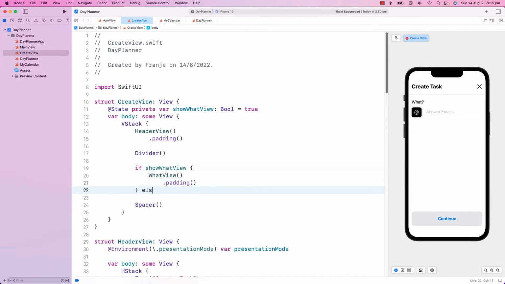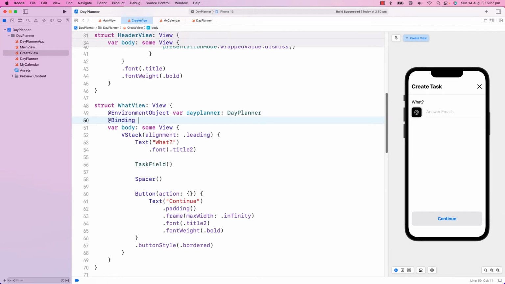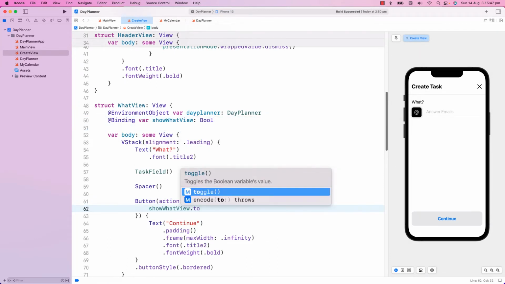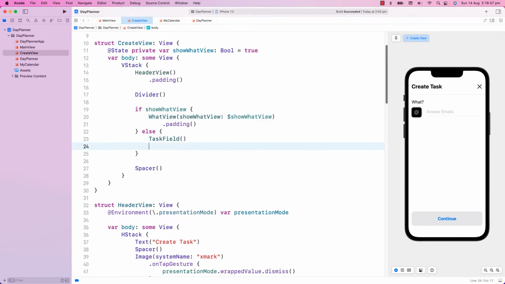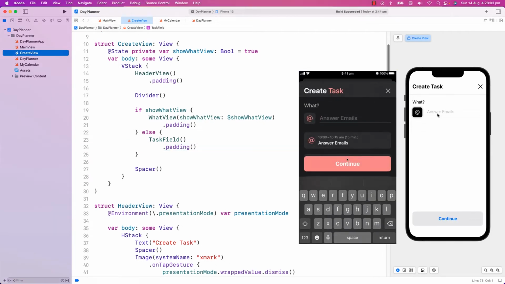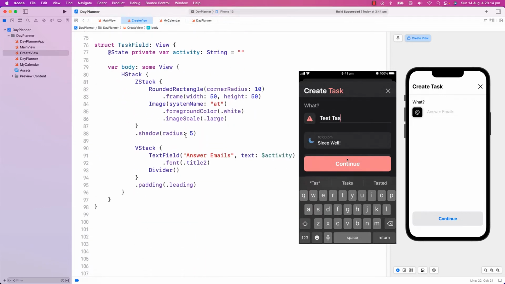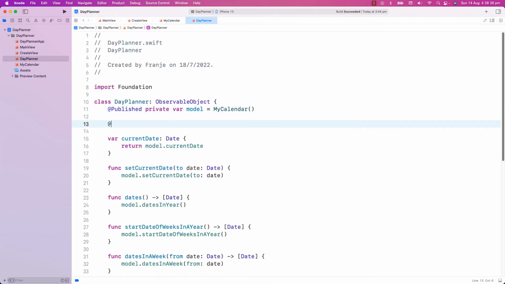Initially, the value will be true, and it will show the view we called what view, and this has a continue button. When I tap the continue button, it will toggle the variable to false. Now I will need to show another view with the rest of the details. The next thing I have to do is, whatever I enter on the first view must flow through to the second view. So how will I do this?